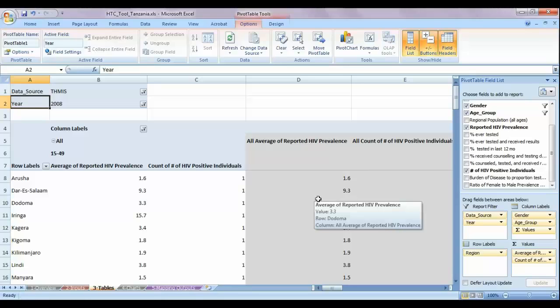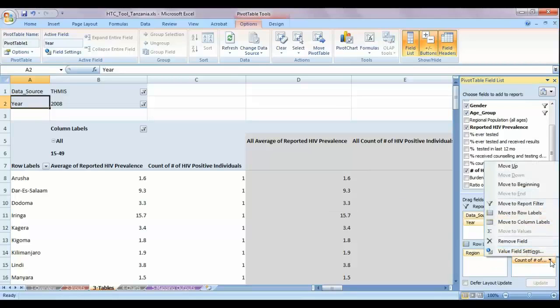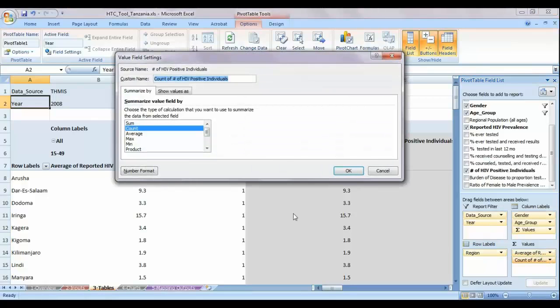Now our pivot table is displaying the average of reported HIV prevalence. Now let's do the same for number of HIV positive individuals. Click on the downward pointing arrow next to the indicator. Choose value field settings. This time select max in the summarize by tab.